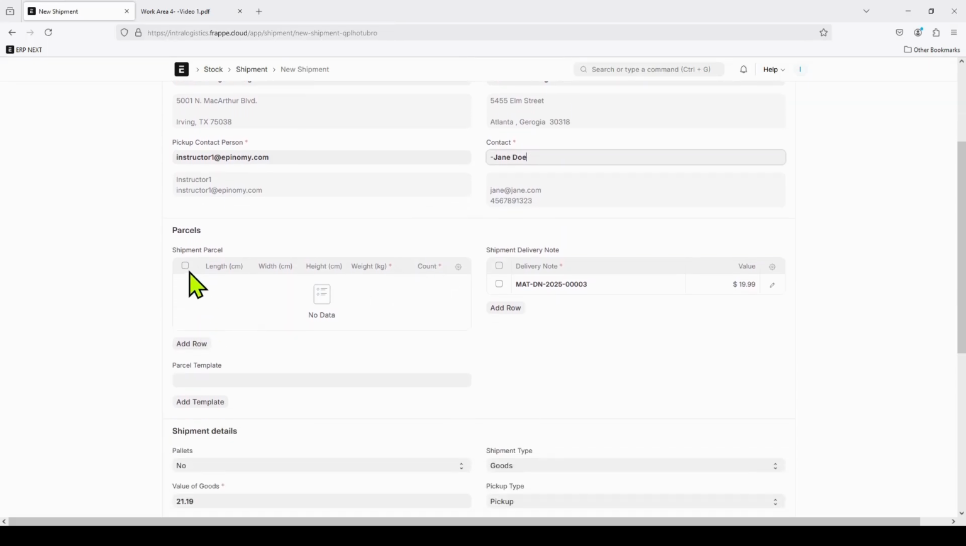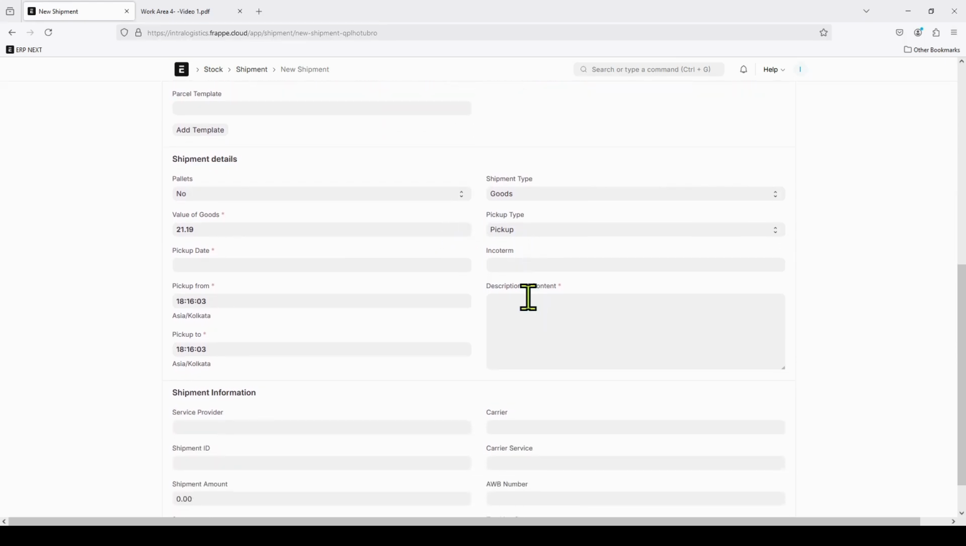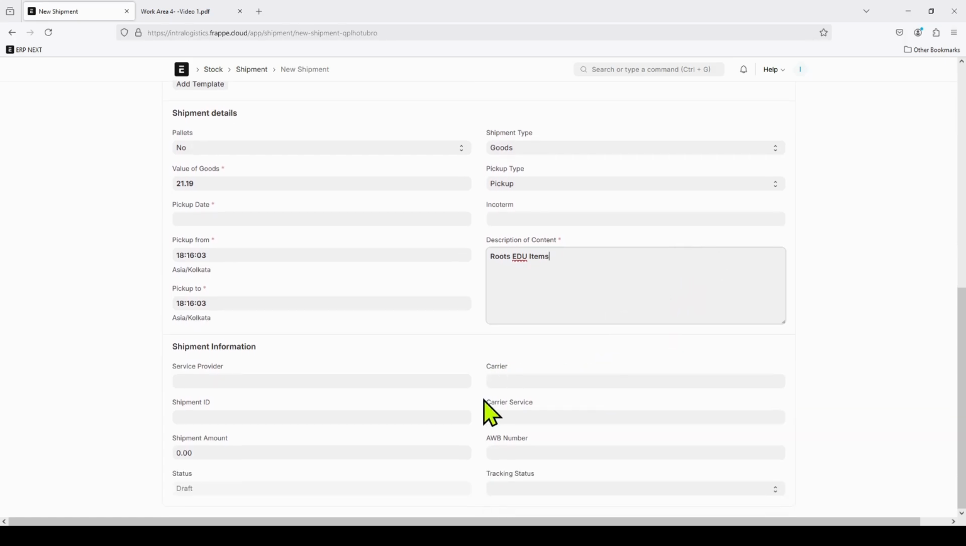Then you're going to add the length, width, and height of your box. I'm making up numbers here, but go ahead and measure that information. And I'm going to put 5 pounds, count 1. All right, moving down, description of content. That information is required. I put a description as routes edu items.